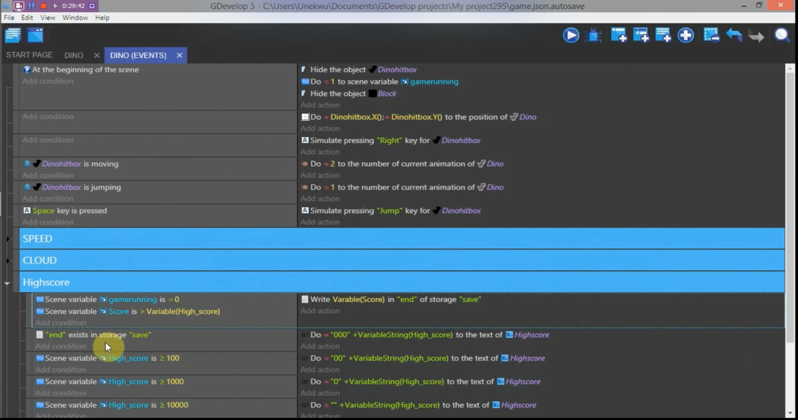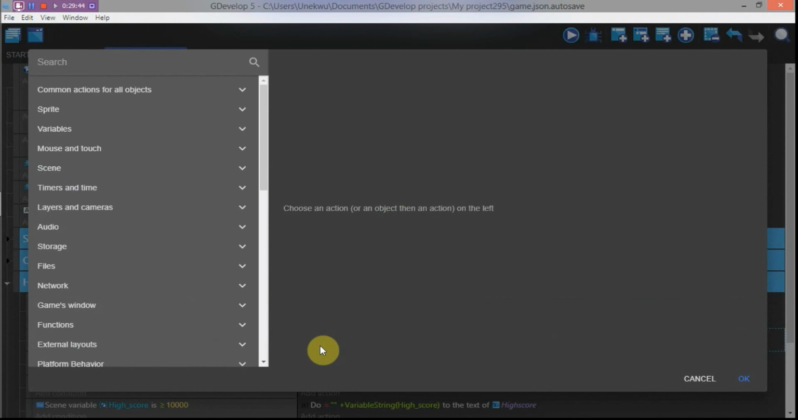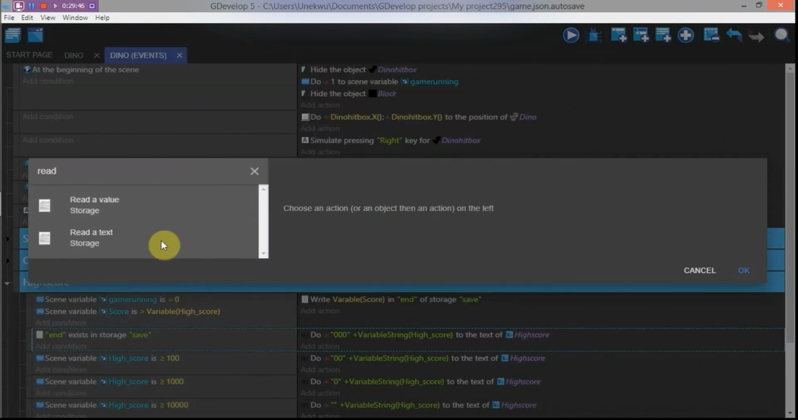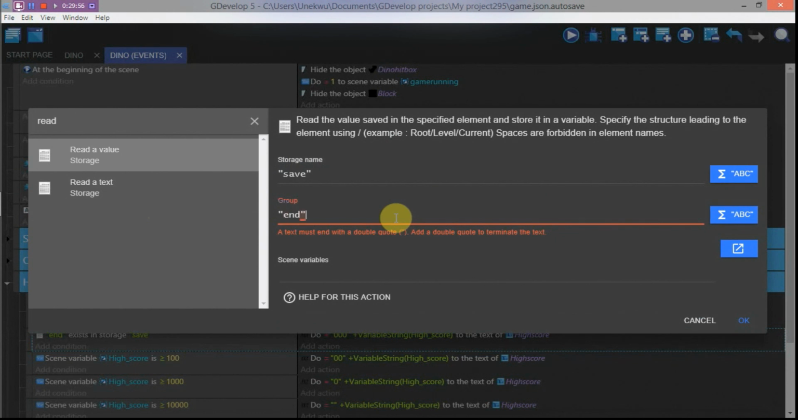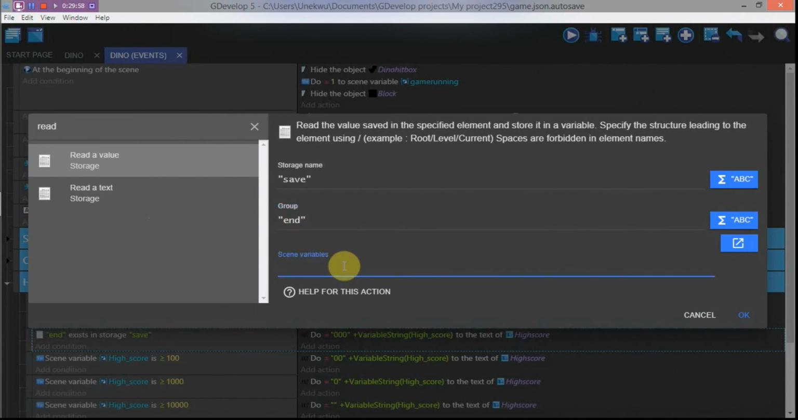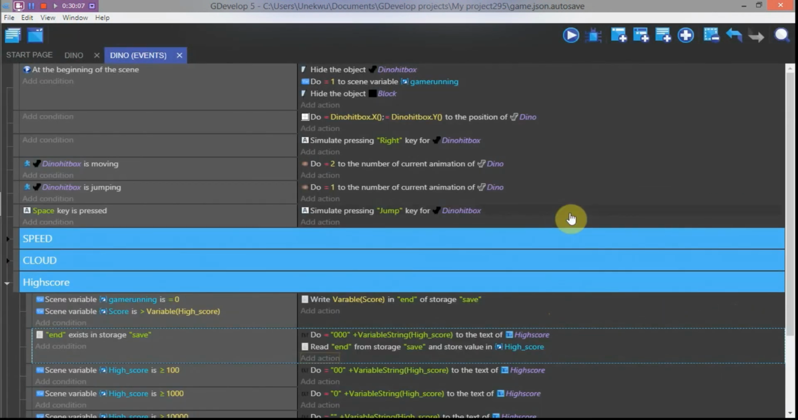So when end exists in storage, add an action, read a value, storage name, save, group, and scene variable, high score. Okay, so we'll read end from the storage save and store value in high score. So we use the high score here. Now preview.